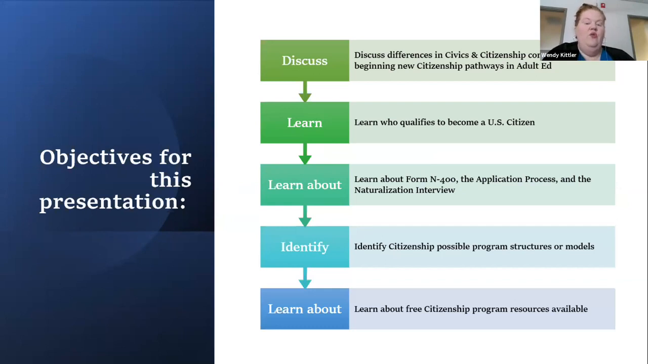We're going to learn who qualifies to become a U.S. citizen. We're going to talk about the N-400, the application process, and the naturalization interview. And then we're going to identify some different program models to get you thinking about ways you could implement this and set this up in your program. And I'm going to show you some wonderful resources. Unfortunately, I'm not going to have time to go deeply into all of them, but I'm going to give you links to have them and use them, and they are all free.